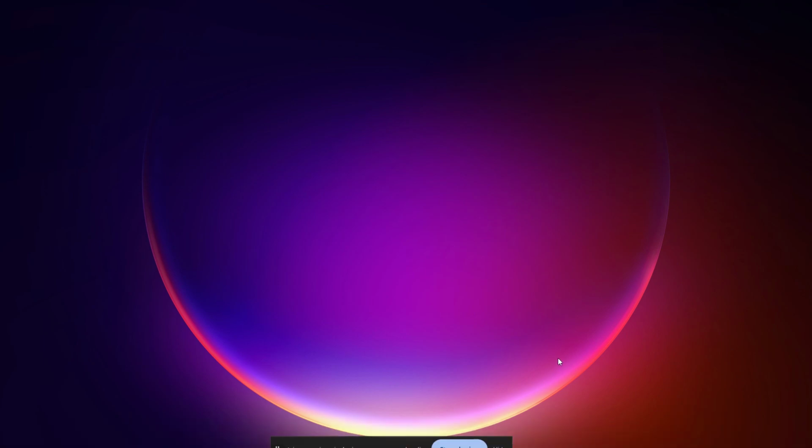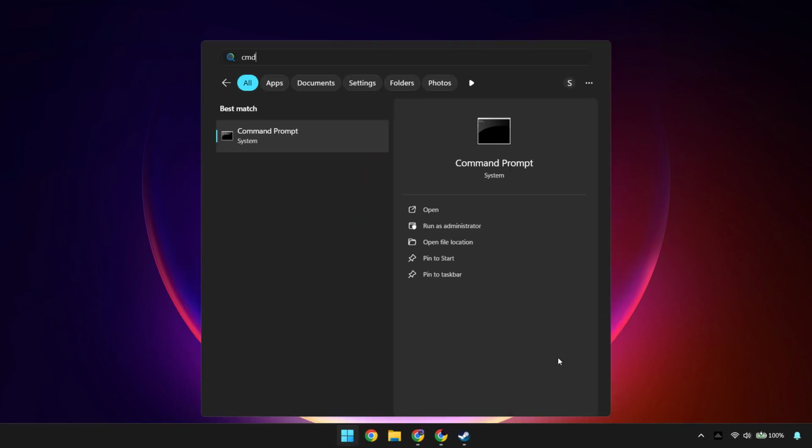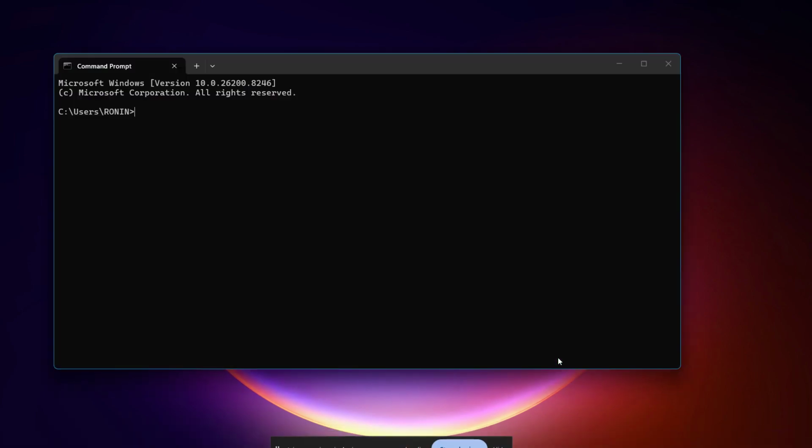DNS is like your computer's address book for the internet, and sometimes old or corrupted entries can cause handshake problems with Steam. To do this, type CMD into the Windows search bar, right-click Command Prompt and select Run as Administrator. When the black window opens, type ipconfig /flushdns and press Enter. If you see a success message, that means the DNS cache has been cleared. Restart Steam and check if the SSL error is gone.